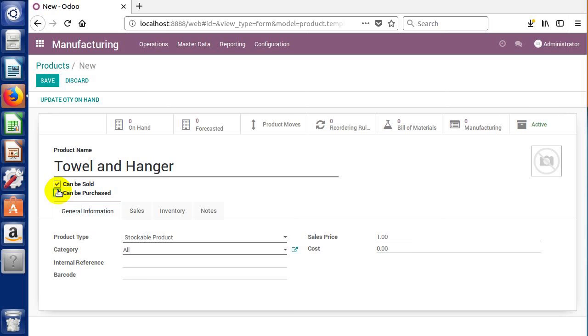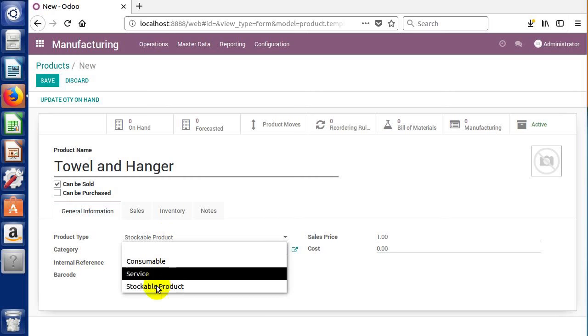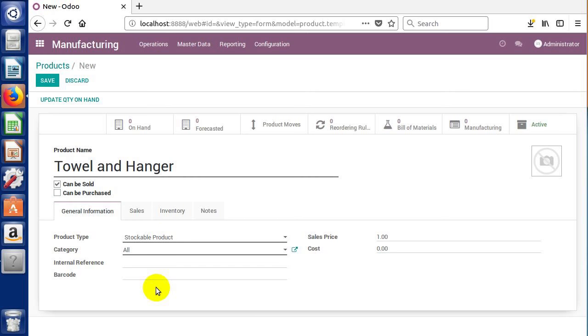So this is the first step here, so that it locks us out of showing this product in purchasing. Then here, for product type, it's important that you say a stockable product so that you can keep track of your inventory. Everything that we're doing in this video is going to be a stockable product of some kind.